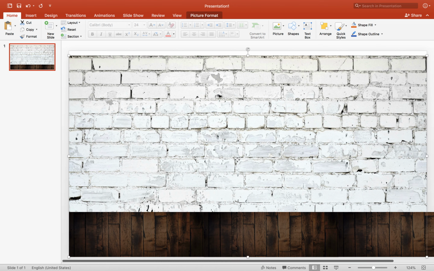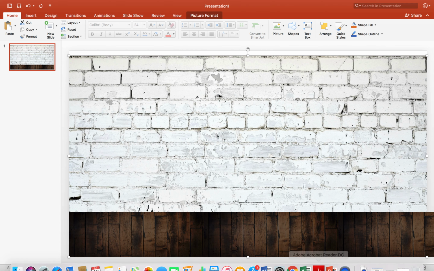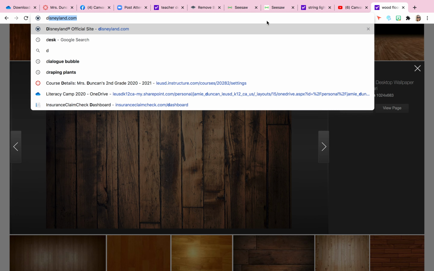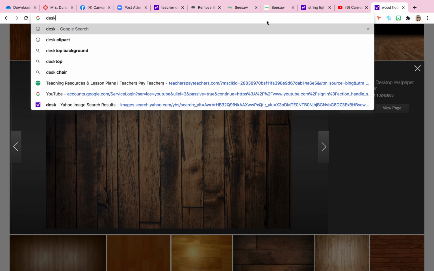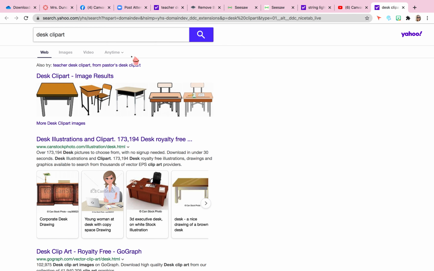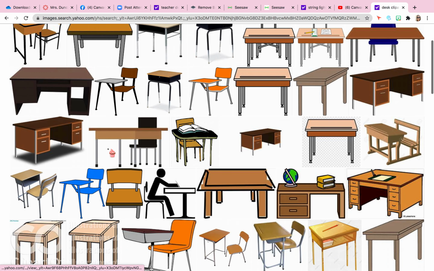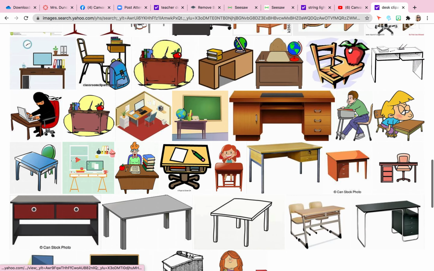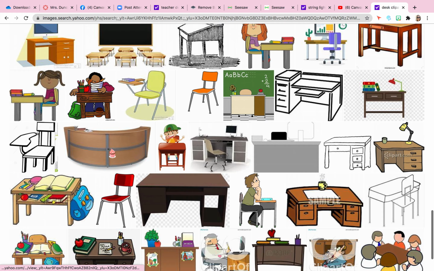And next, say I want my teacher desk. Let's see if I can find an okay looking desk. I think last time I had kind of a hard time finding the one I wanted because I wanted it straight on desk. Maybe desk clip art. They might look kind of cartoony. So this one I think took me a little bit when I was searching for mine to find one that I wanted because so many of them are at an angle and I wanted one that was straight on.